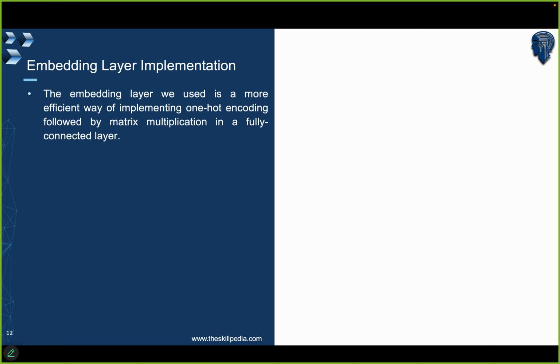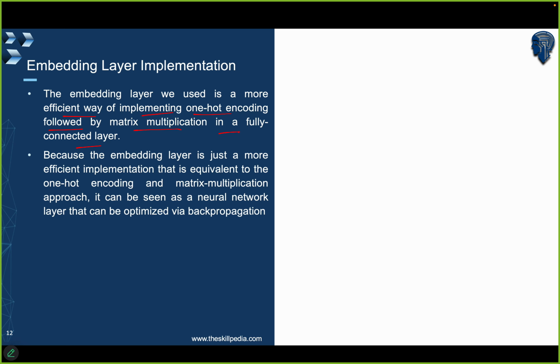The embedding layer we used is a more efficient way of implementing one hot encoding followed by matrix multiplication in a fully connected layer. Because the embedding layer is just a more efficient implementation equivalent to the one hot encoding and matrix multiplication approach, it can be seen as a neural network layer that can be optimized via backpropagation. We are using a few terms which may not be fully understandable right now, but as we progress, we will have more clarity on the same.